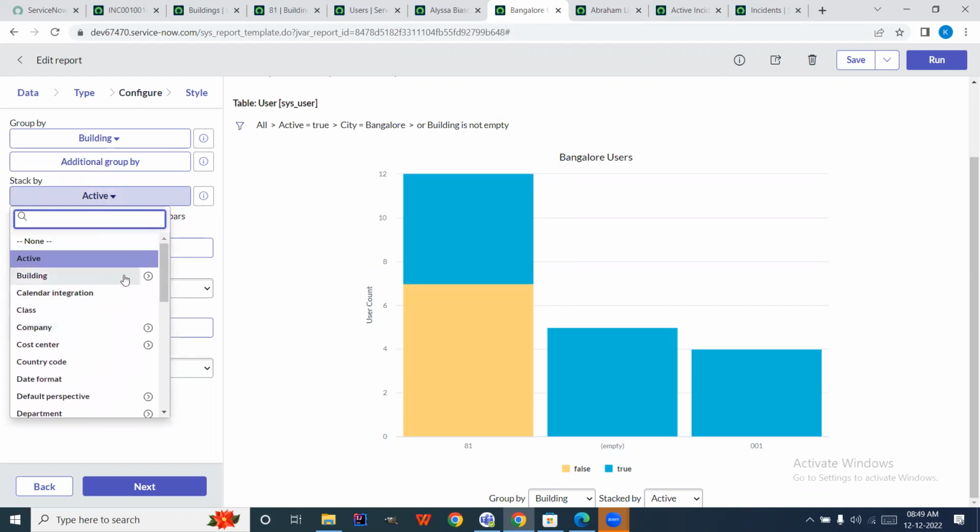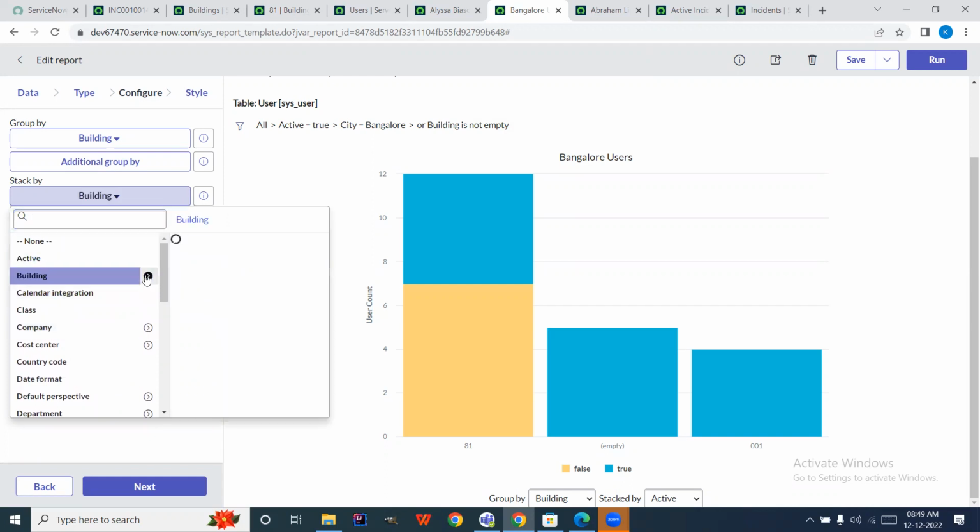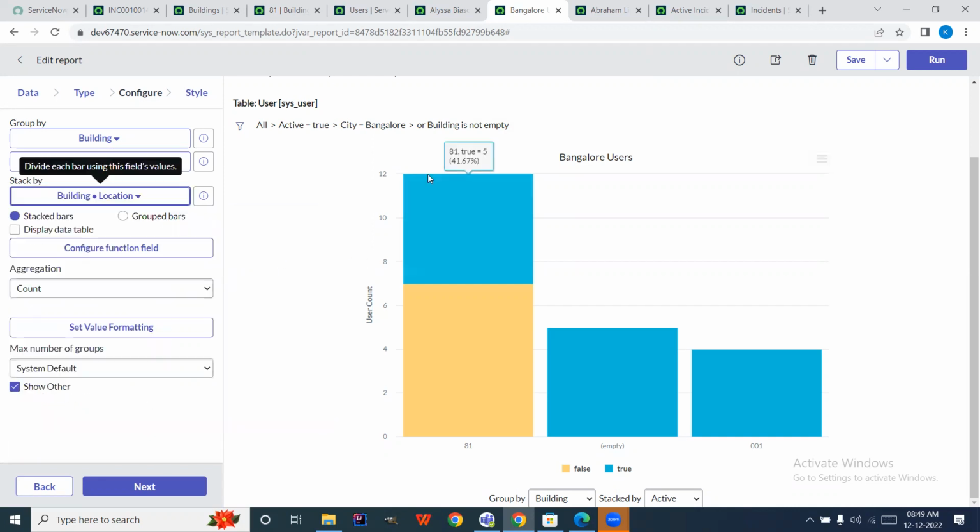So where do we have location? We'll go to building and then here in related list, you'll find the location. You can select this one and then save the report or run the report. And you should see all the different users who belong to different locations, and also stacked by the location. Okay, you can try this much.